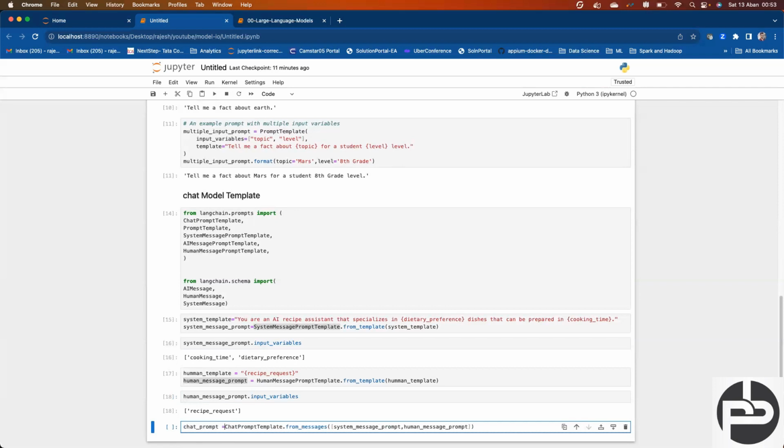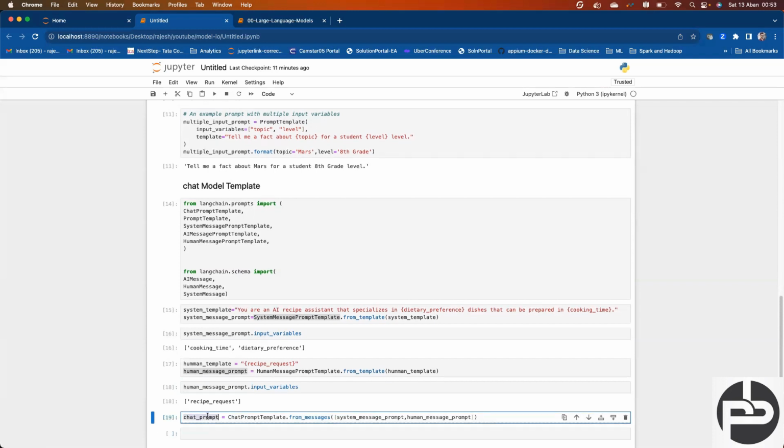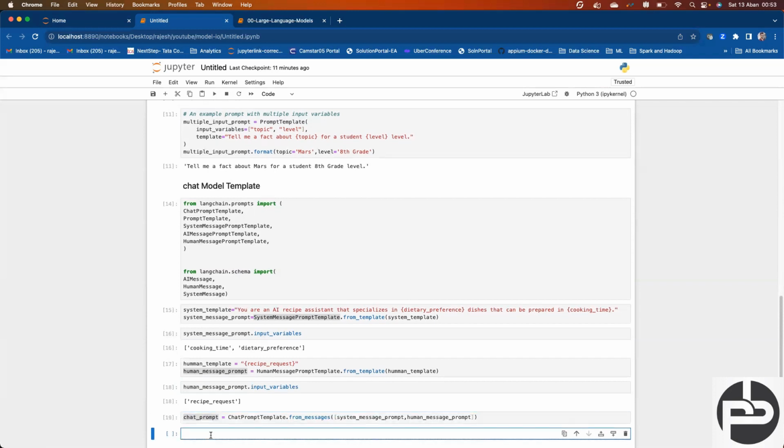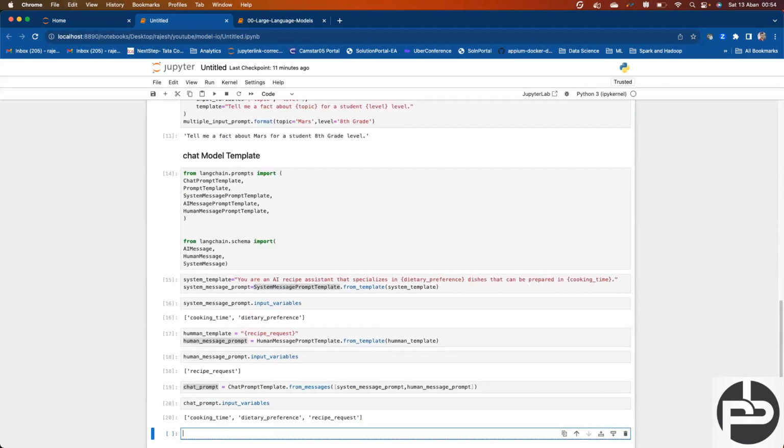Now we are combining the system and human, and also we can check, including this system message prompt and human message prompt, what inputs are there. So we can use input variables, and you can see this got combined, what are the inputs we needed, right? So that is fine. And now I am going to create a complete prompt. So see, now LangChain will create a complete prompt, right?